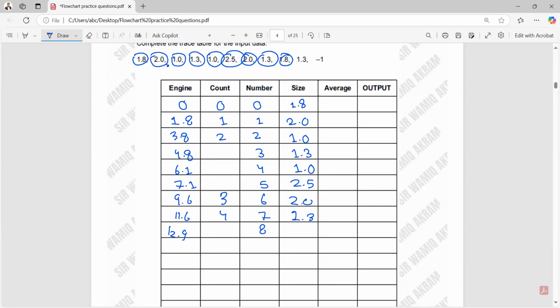After that, what about the average and output? What will we put there? Let me complete it. I still have some values.